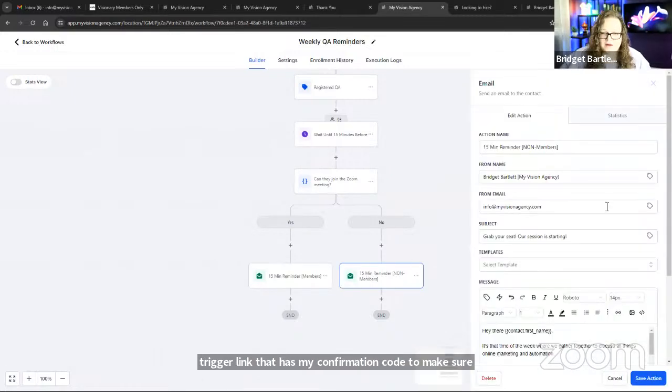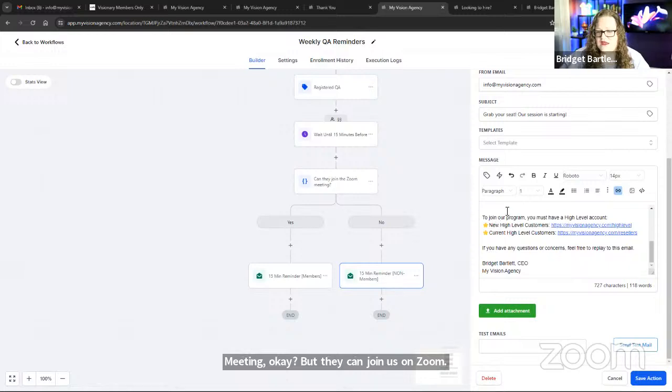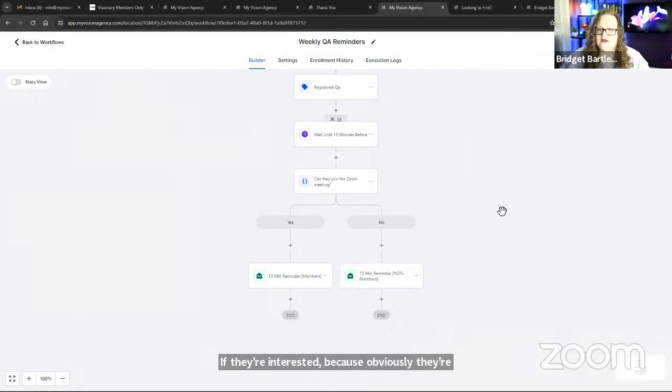Now, if they're not a member, they can't join the Zoom meeting, okay? But they can join us on Zoom. So I'm sending them the link to join, and I'm also giving them information about how they can join if they're interested, because obviously they're interested in something that we're doing because they registered for the weekly Q&A, okay? Doing this allows only the people who are interested in those reminders to register for that, and it also eliminates a lot of the emails that maybe other people don't really want to get, okay? So this is really the entire process.